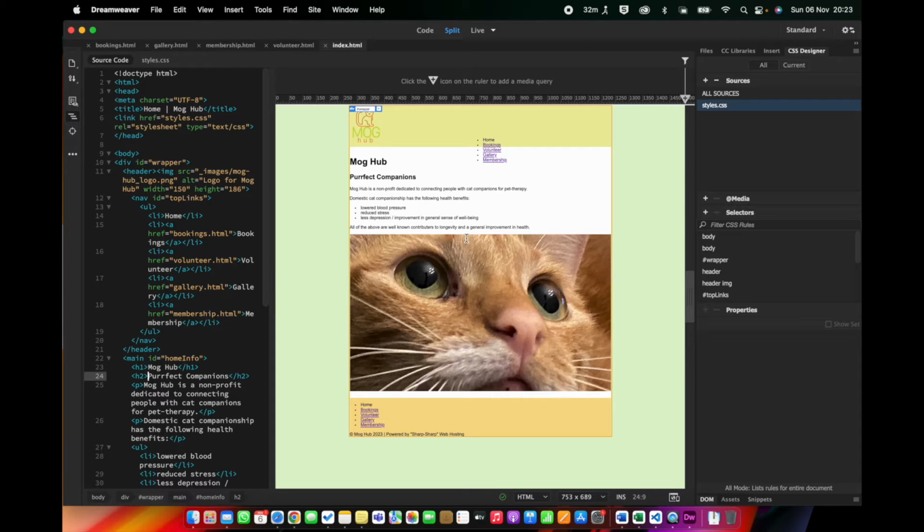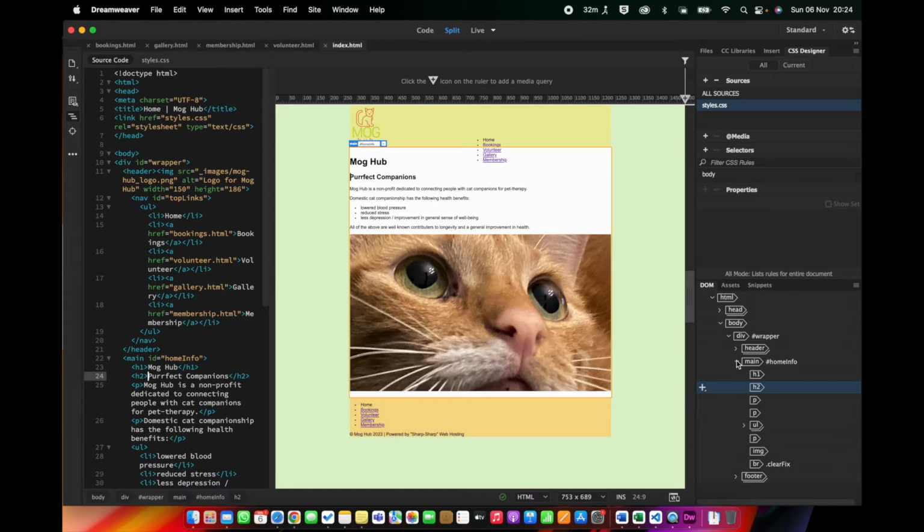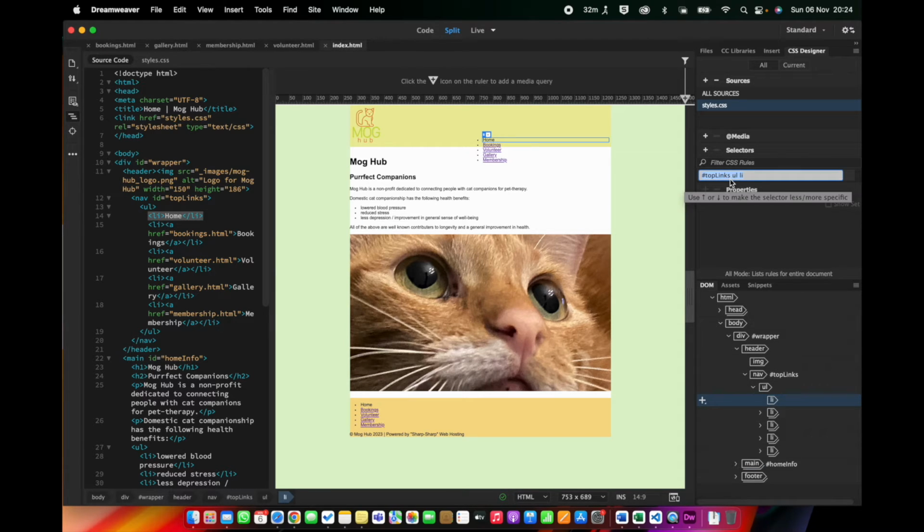Okay, so this list here, which, if I look at the DOM, is in the header section and in the nav, and it's an unordered list, and there are these list items. So we need to deal with those list items. So I'm going to make a selector. Let me just select one of those list items, make a selector, top links, UL LI. Okay, so that's a compound selector. So I'll hit enter.